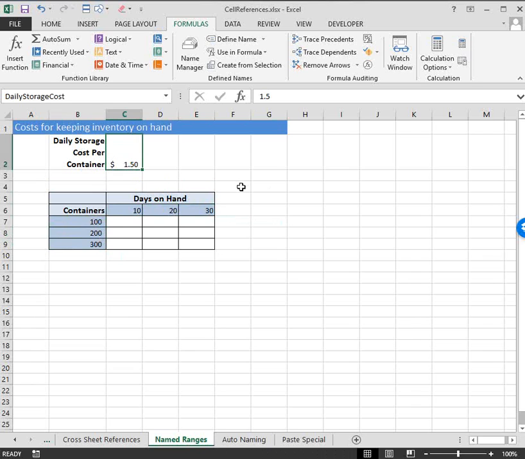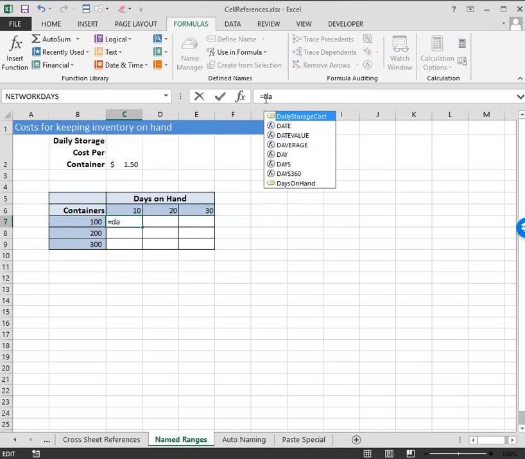Okay. Now let's write a formula that uses these names. So I come down here and I just type equals days on hand, or daily storage cost rather. Now notice when I typed the DA, my name showed up in the list along with the built-in function names of Excel that begin with DA. And there's my days on hand.